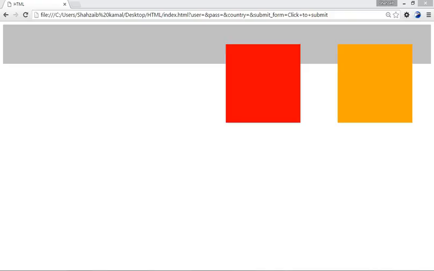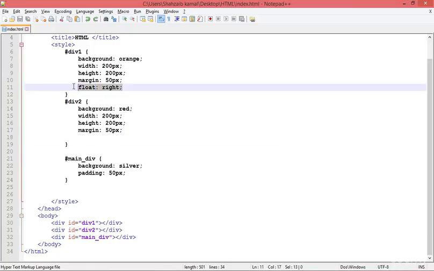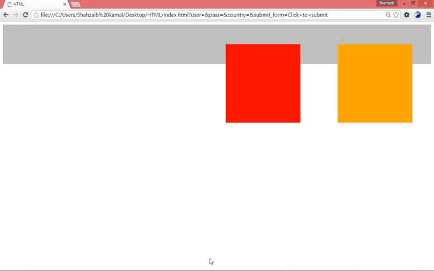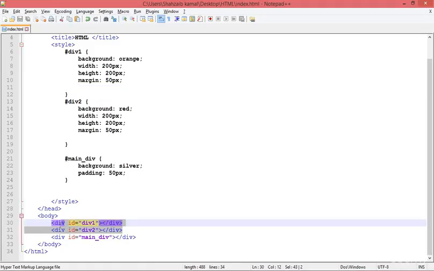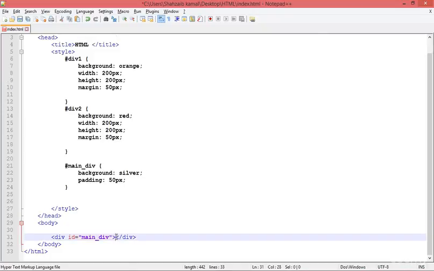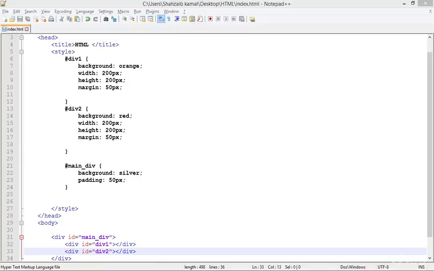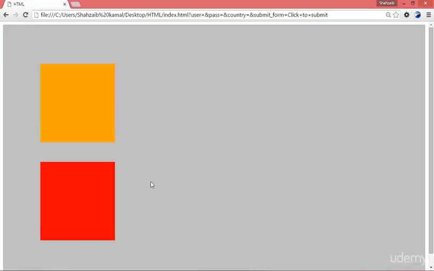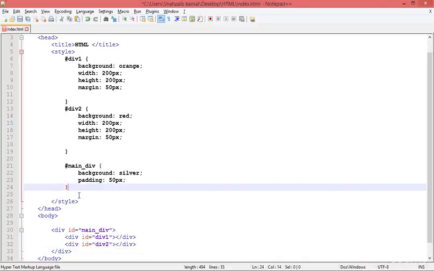Right now I want to teach you another interesting rule. I'm removing the float, and I'll show you how to survive in this situation. I'm cutting both div1 and div2 and pasting them inside the main div. Now refresh. You can see that it has no space.